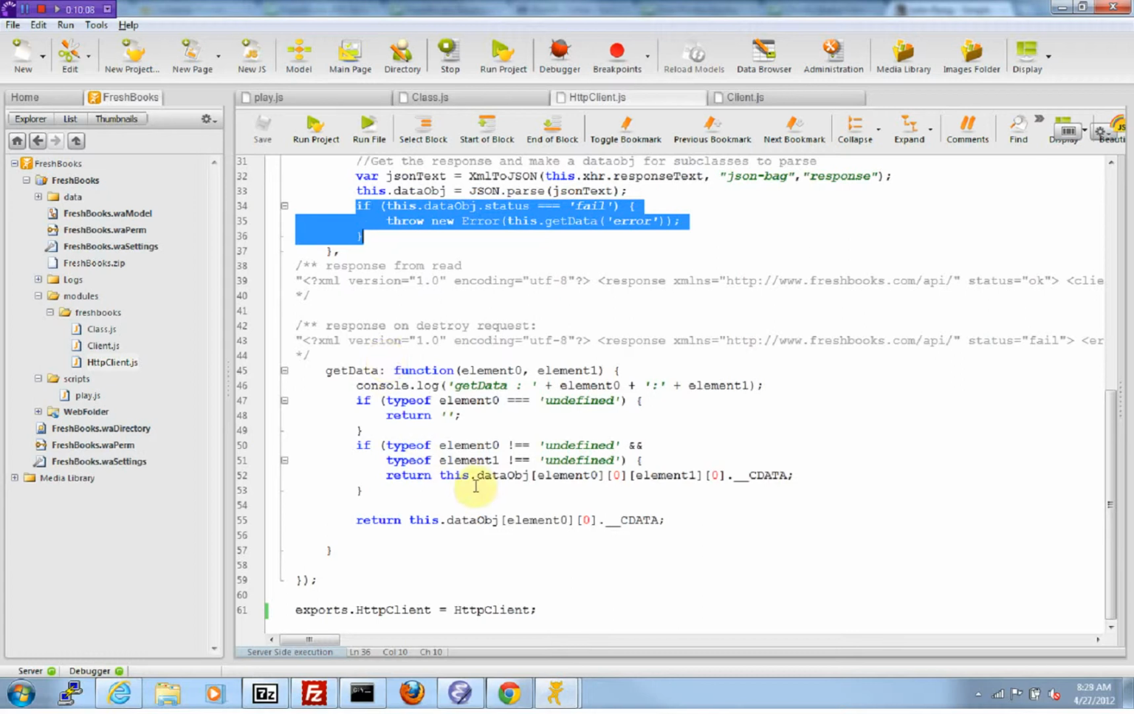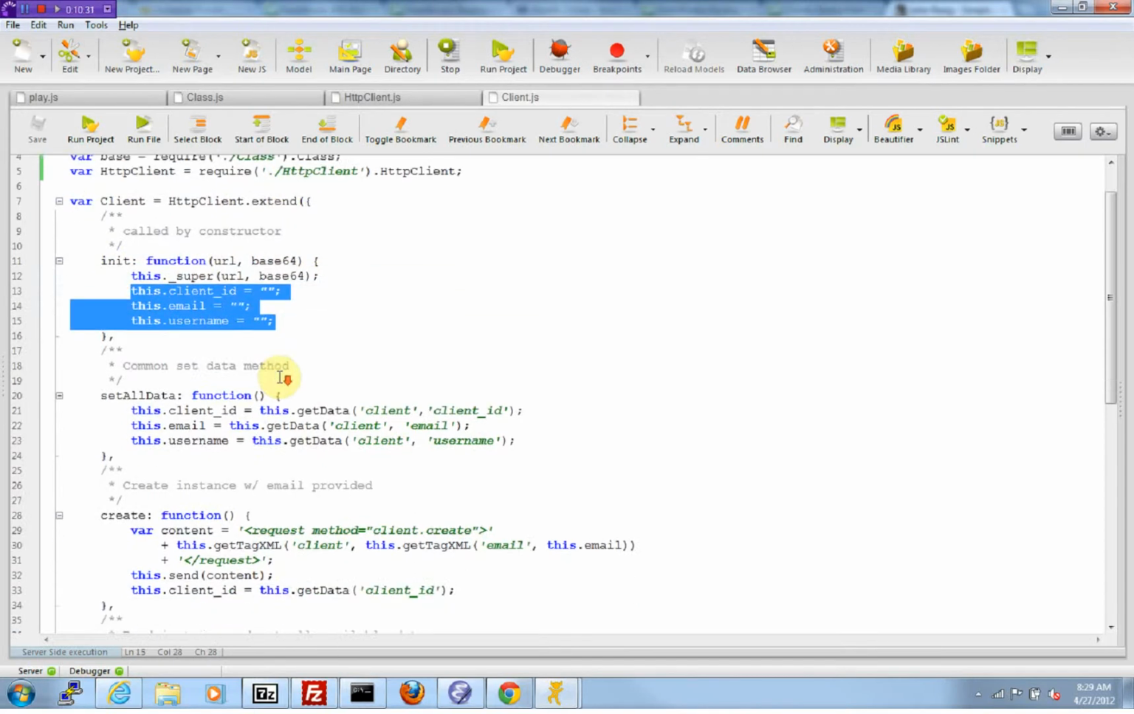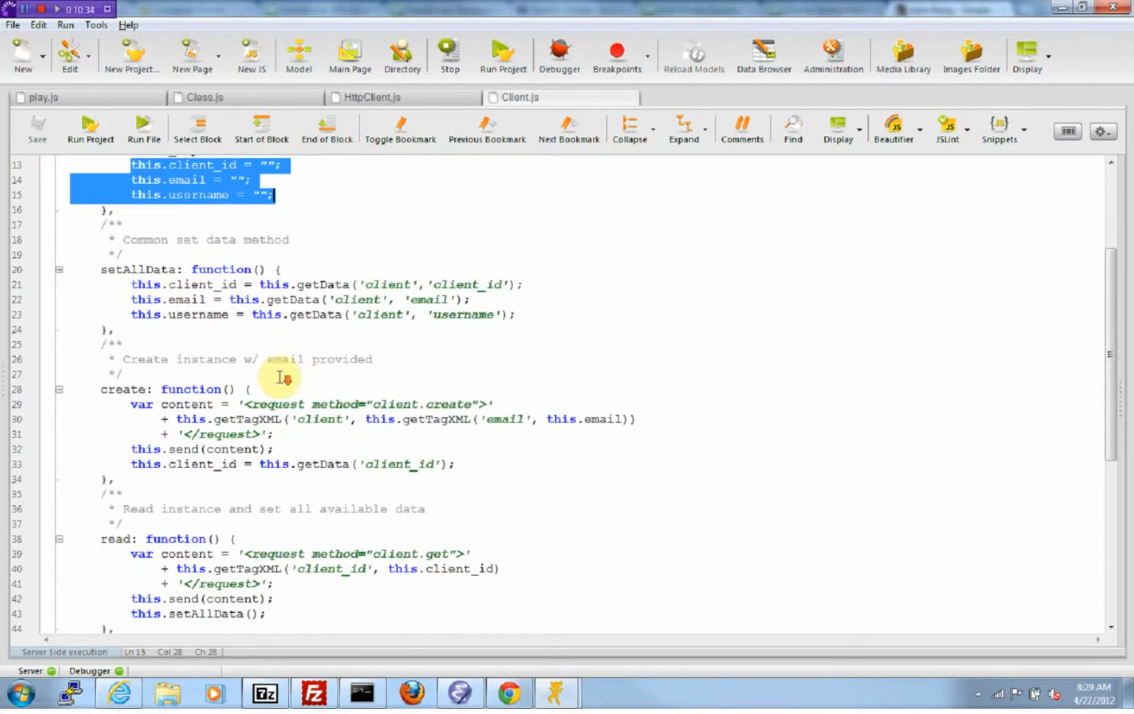So let's look at the client class itself. This is extending the HTTP client. It has a constructor. It calls its super. The super is HTTP client. And then it initializes 3 attributes. I'm only using 3. FreshBooks supports a lot more. I'm keeping it real simple. And setAllData is just a little function that all it does is it calls a base class to get the element and the attribute or the sub-element of that XML for the client ID, the email, and the username. The username is assigned by FreshBooks, excuse me.